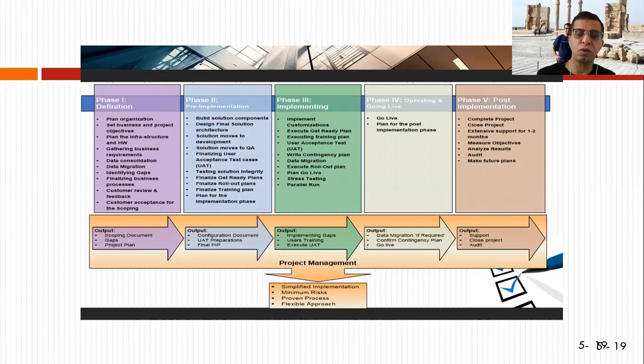You do data consolidation and data migration, identify if there is a gap, finalize the business process, and do the customer review. Each one of them is total and detailed work, so a project manager has his hands full. And the output of that is a scoping document, clearing what the gap is, and a project plan.